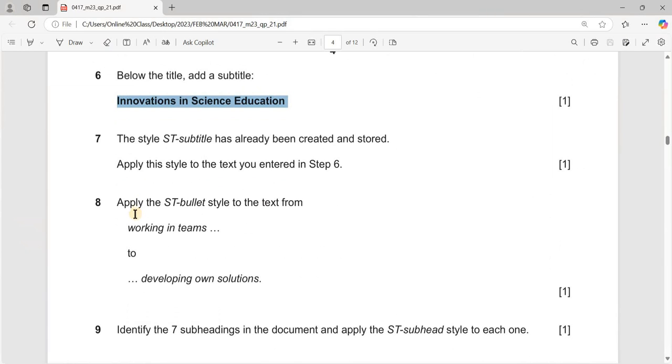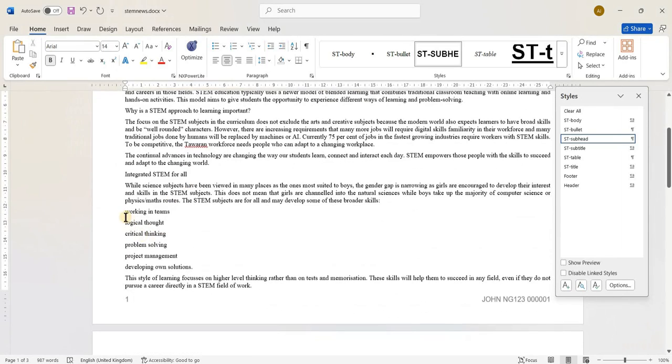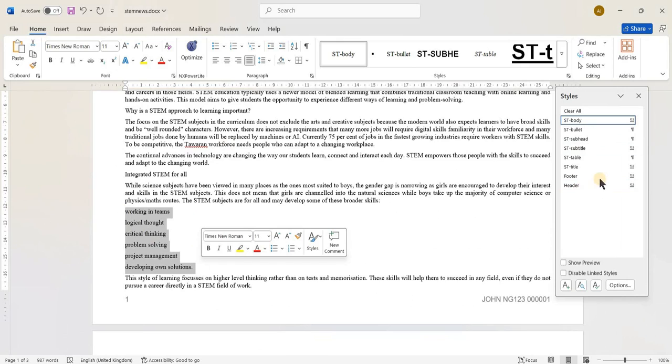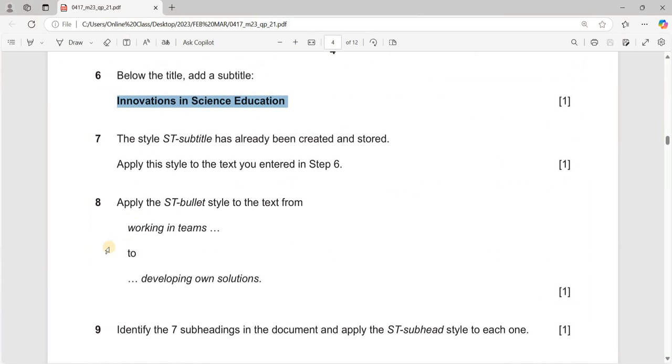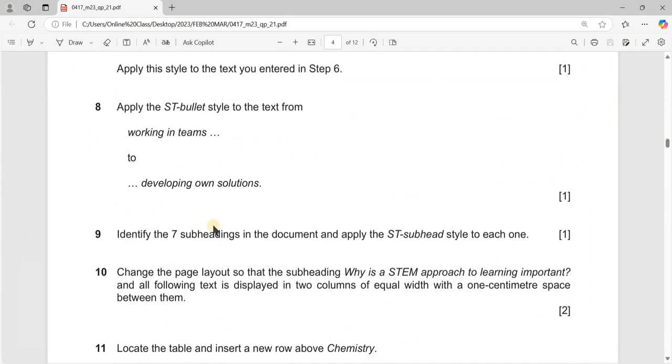Right. Next says, apply the ST bullet style to the text from working in teams to developing on solutions. So let's look for that. Okay, here we have it, working in teams, develop all solutions. So we want to use the bullets. Here we have bullets. All right, that is it. Perfectly done. Okay, let's move on.